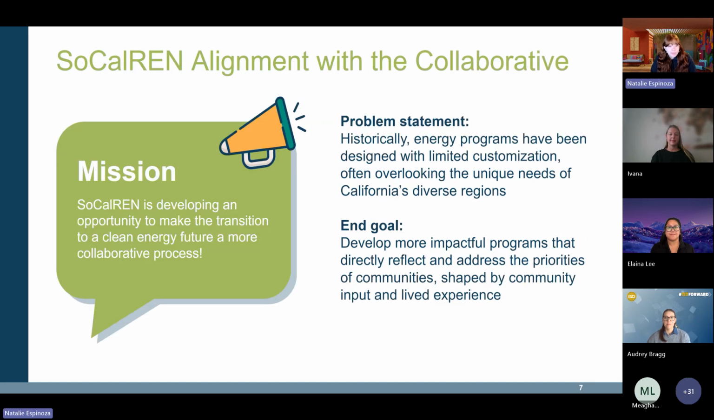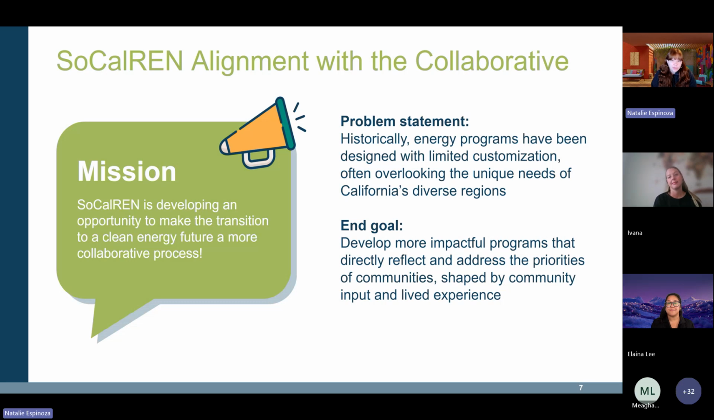So, SoCalRen's alignment with the collaborative. Traditionally, programs have been designed at the higher level. This top-down approach often fails to capture the unique priorities of local communities, and as a result, programs may not fully address the regional challenges and opportunities that are in place for communities. With this collaborative, our aim is to shift toward a more community-informed model for energy efficiency program design. And by grounding program design with community collaboration, we can deliver solutions that are more relevant and equitable for communities.